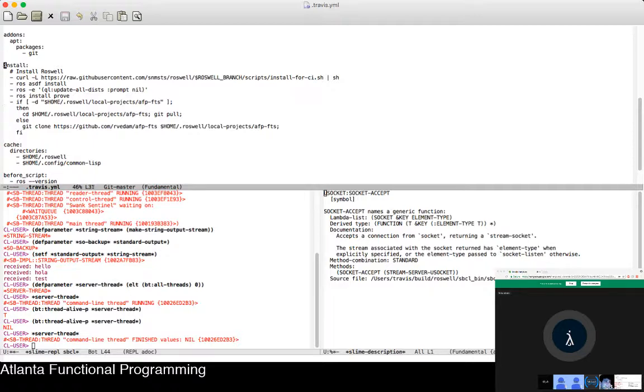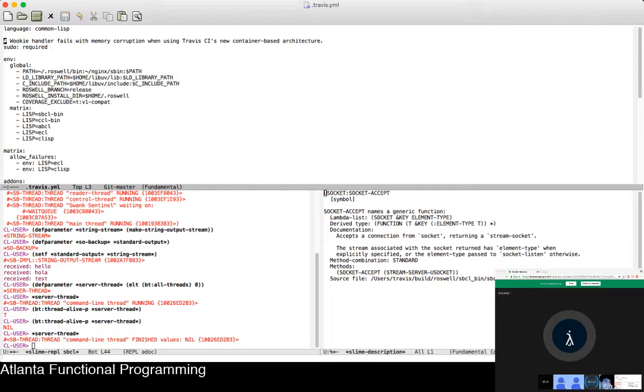implementation. Primarily, let me just start from the top down. You specify the language being Common Lisp, and you specify whether or not you need sudo. What Travis does is, for each environment in your test matrix, it'll create a new virtual machine with that specific Lisp installed, and it will then install additional utilities based on what we see later in the install step.